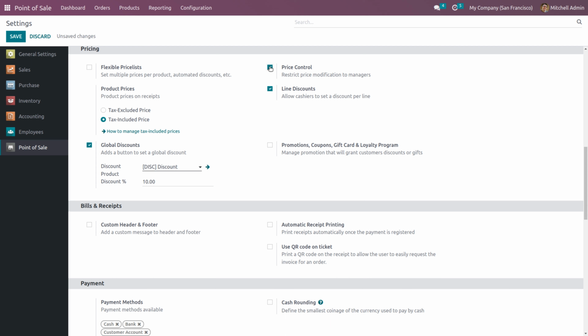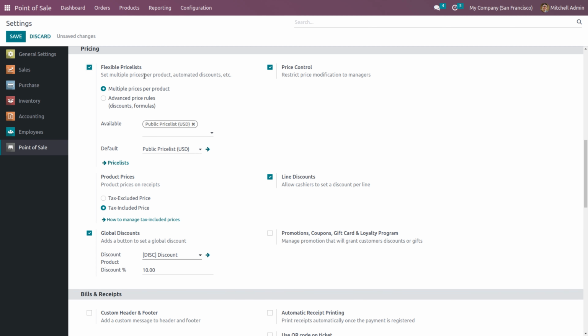And there will be a price control. Price control means only the manager can modify the price, not the cashier. If the cashier is making changes in the price, they can sell the product at any price, so it has to be restricted by adding the price control, that is, restricting the price modification only to your managers. Then comes a flexible price list. A flexible price list means you will be able to sell the product at different prices to different customers. That is, the same product can be sold to different customers at different prices.